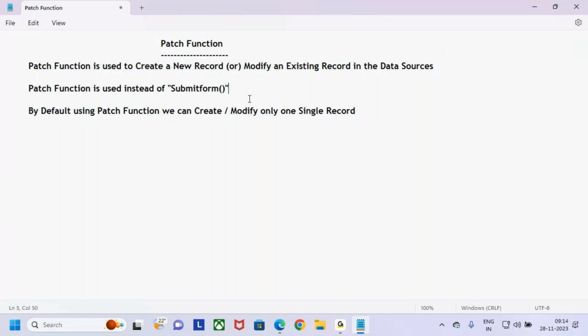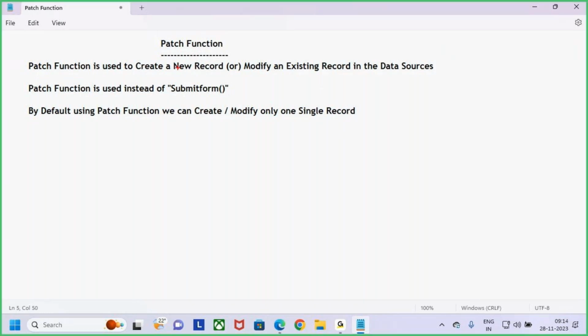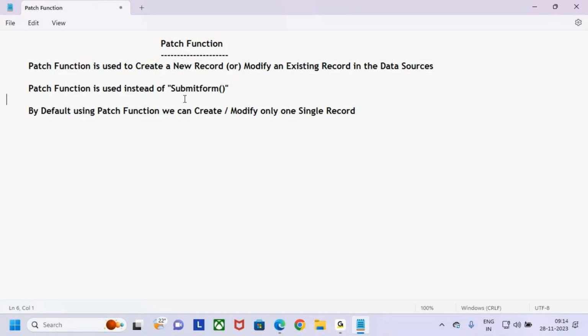Now see, I said that this patch function is used for what operations? Create a new record in the data source or modify an existing record in the data source. First, let me discuss how to create a new record in the data source, and then I will discuss how to modify an existing record in the data source. First, let me discuss how to create a new record in the data source with the help of the patch function.